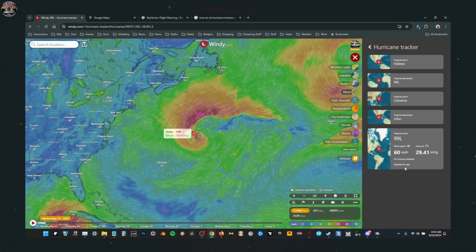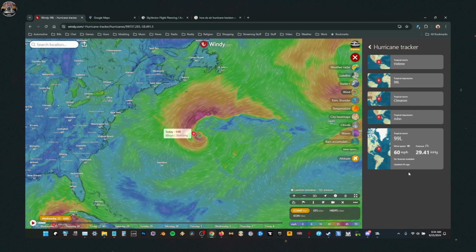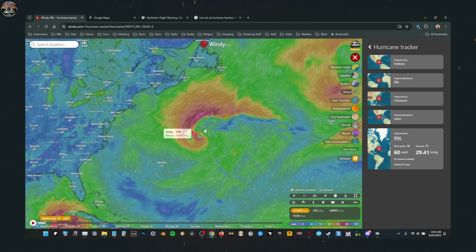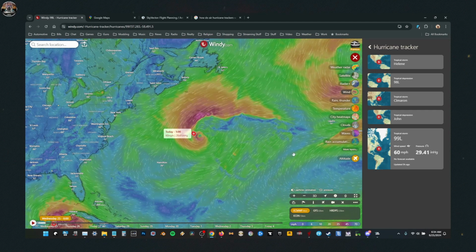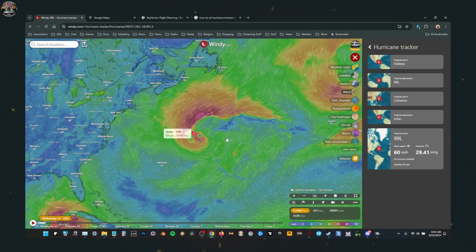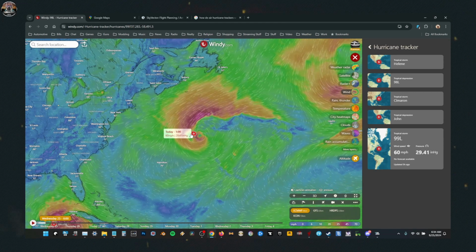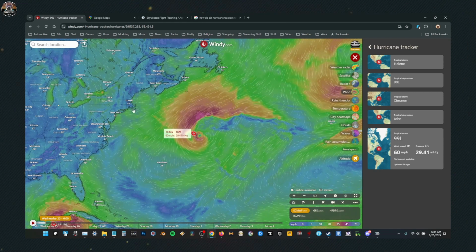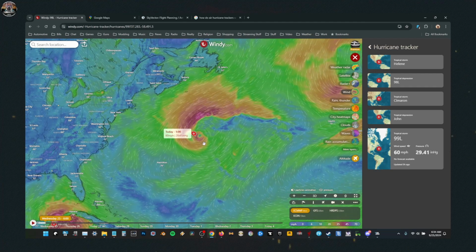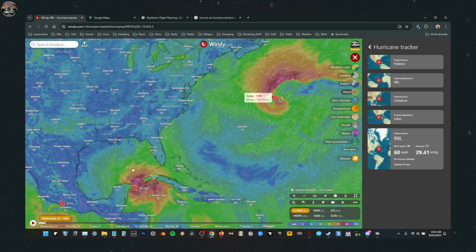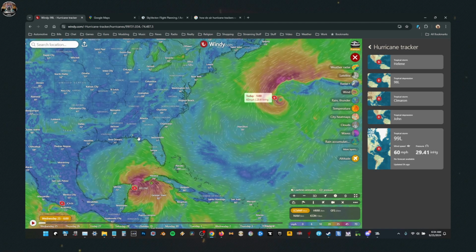I did my other recording 4 hours ago, so maybe it just hadn't updated by then. But this looks to be just a tropical storm or depression at this point. It's got 60-mile-an-hour winds. That could head right up here into the coast, so be something else to keep an eye on. But I'm more worried about this one down here.